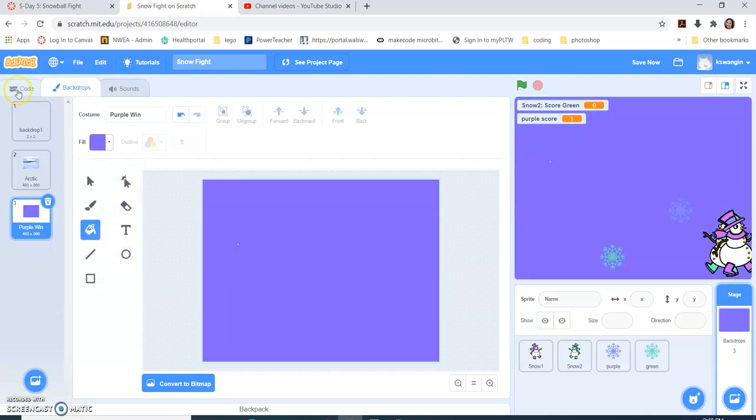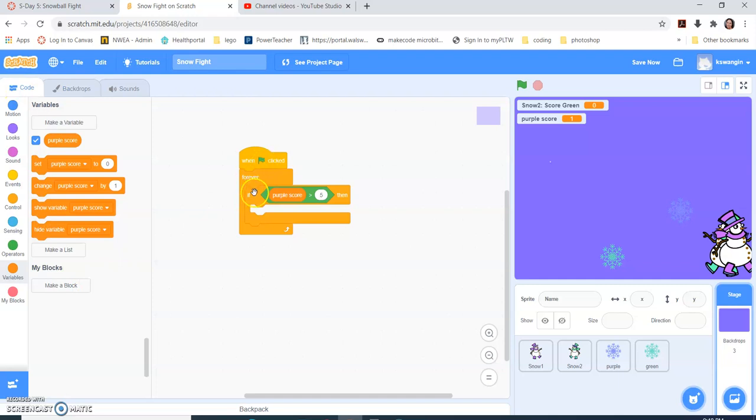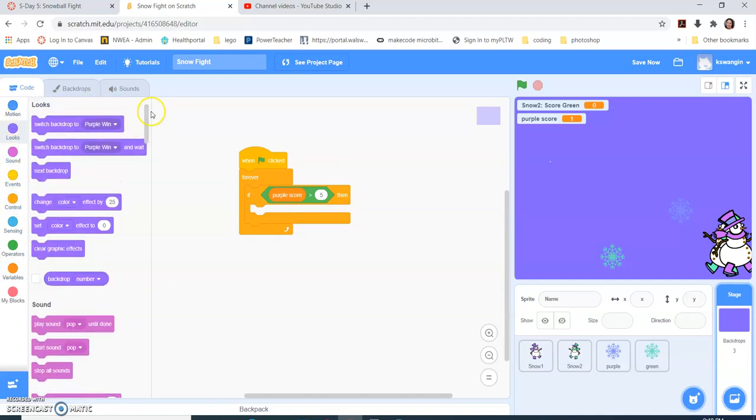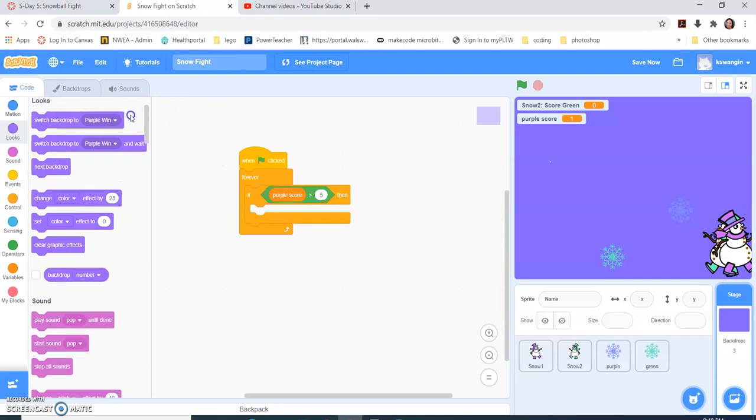So back to my code. So when clicked forever, if the purple score is greater than 5, then we're going to switch the backdrop to purple win. Do the same thing so that if you have a green score greater than 5, then you switch the backdrop to green win. And then just because I like my screen to be clear on my win screens, I would probably tell all my little guys to hide.